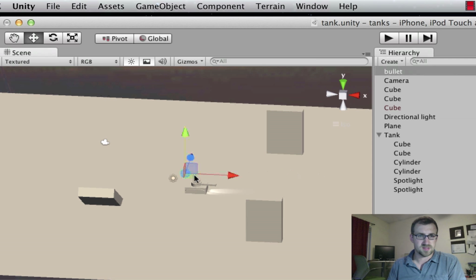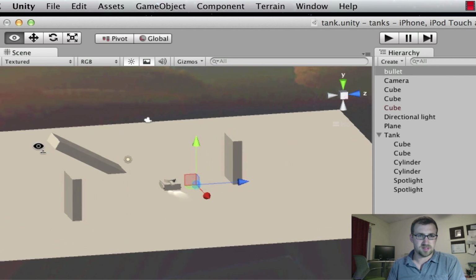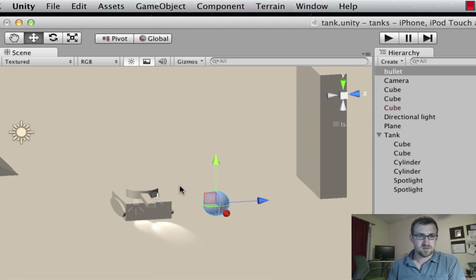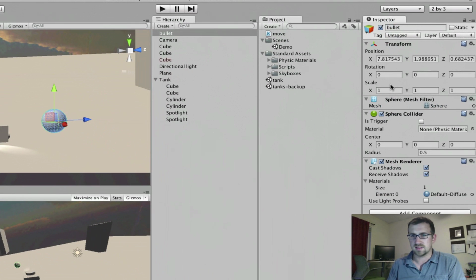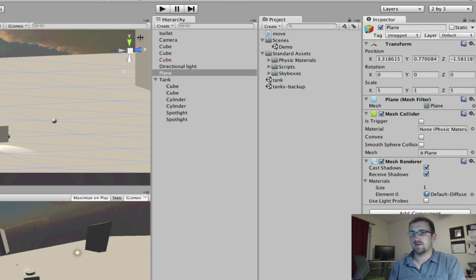Alright, so we got this giant sphere right here in comparison to all the other game objects in our scene right now. So I'm going to just kind of shrink that up a little bit. So let's say this is scale 0.2. That should be about good.